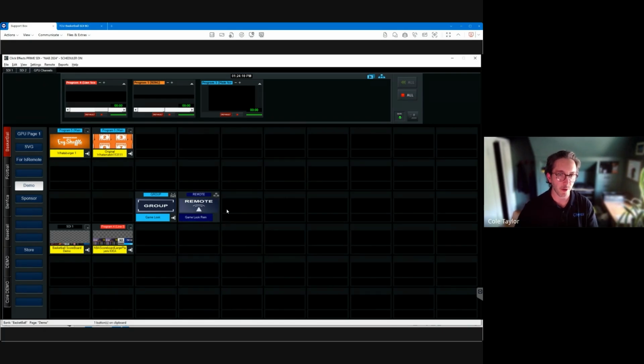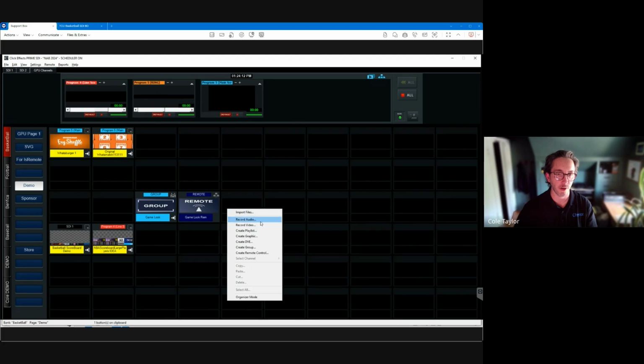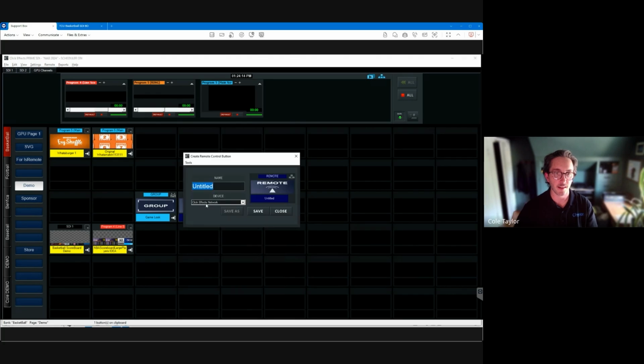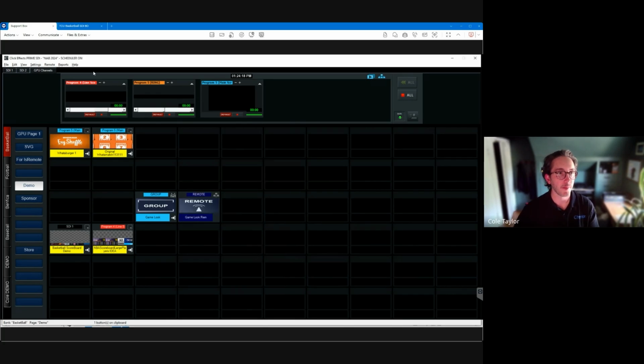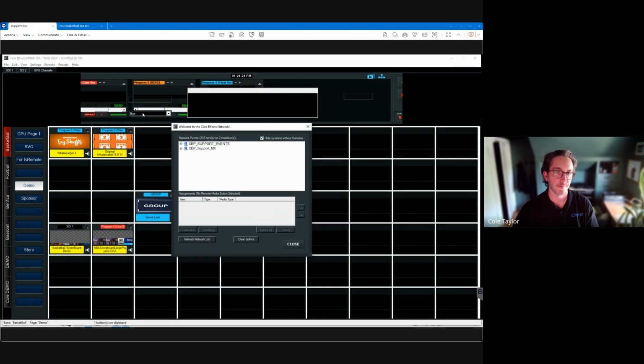So the way that I would put content in there, now that I've created the remote, and like I showed before, I selected ClickEffects Network as the type of remote. So I'm going to go up here to my remote drop down, and go to ClickEffects Network.